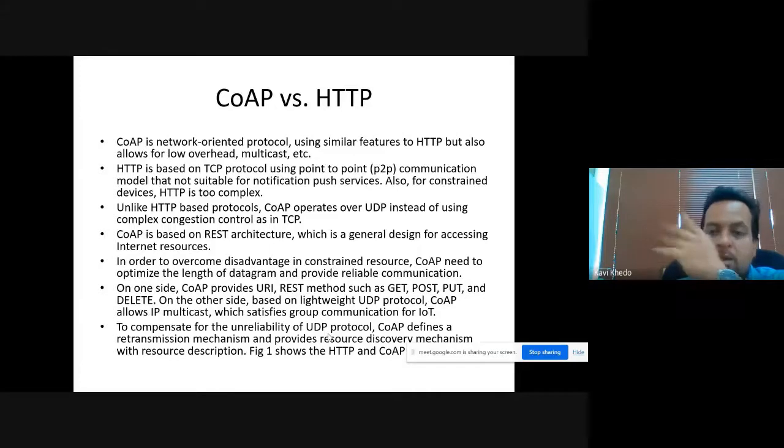And CoAP is based on REST architecture, just like HTTP, which is in general designed for accessing internet resources. In order to overcome the disadvantage in constrained resources, CoAP needs to optimize the packet size and everything, and at the same time provide reliable communication. How it provides reliable communication, you will see as we proceed. On one side, CoAP provides URI, which stands for Uniform Resource Identifier, and REST methods such as GET, POST, PUT, DELETE. All these are used by CoAP. On the other side, it is based on the lightweight UDP protocol. It also allows IP multicast, which satisfies group communication for IoT. In IoT, you need to send one piece of information to many nodes, so you need to perform multicast, and here we're talking about IP multicast, which is appropriate for IoT.